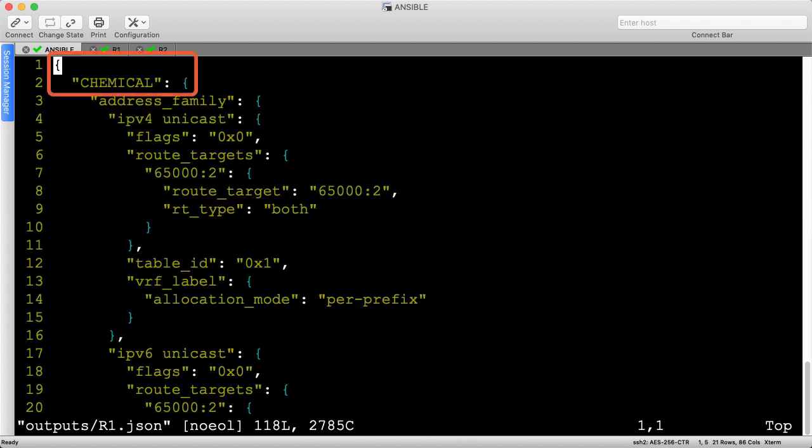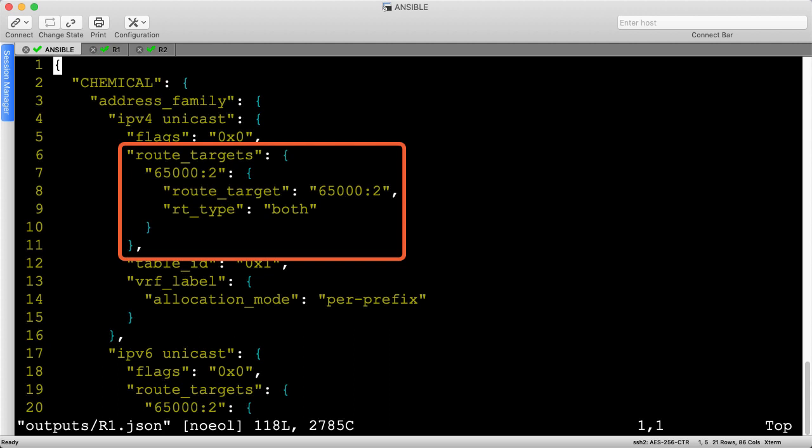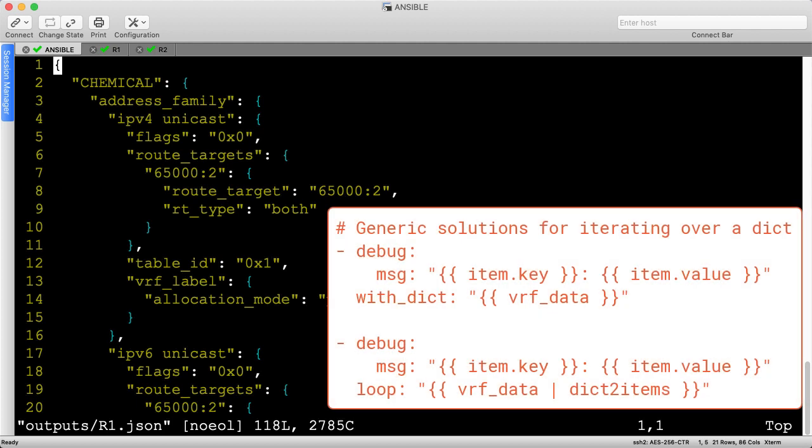This is a dictionary where the topmost keys are the VRF names, making it easy to access the data. These parsers are very advanced and collect tons of information, including address families and obscure hexadecimal flags. We won't scrub the whole file, but notice the route targets key contains a nested dictionary. Unlike a list, you'd need to iterate over this using with_dict or the new loop construct with the dict2items filter.